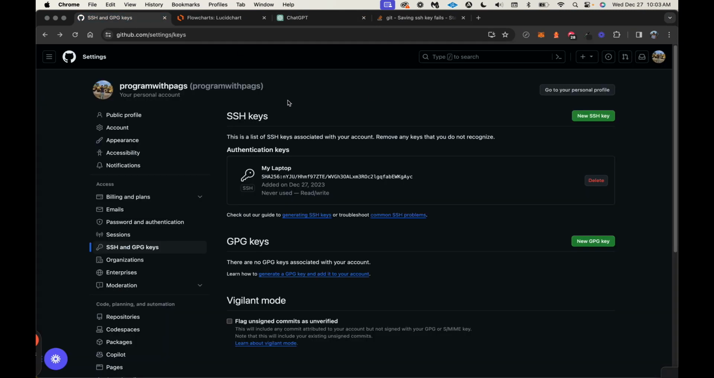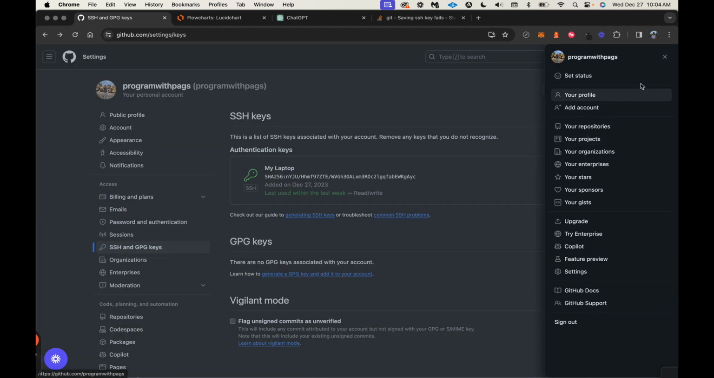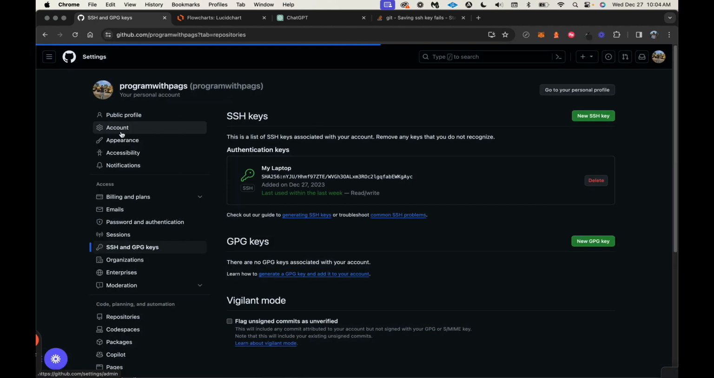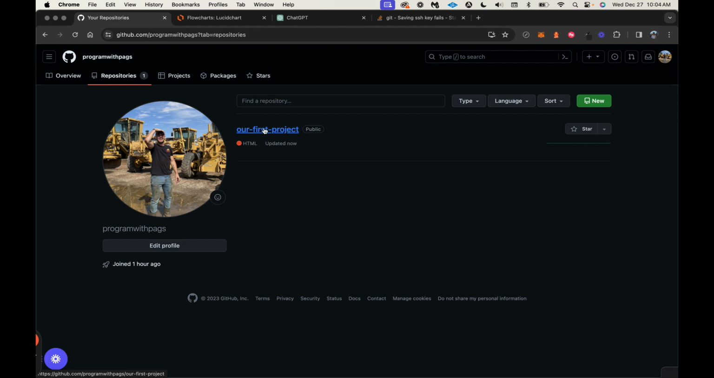So now that we've configured all that, we should be able to refresh this, and we'll see that this key is turned green. This is awesome. So this lets us know that it's connected with our machine, that it's working properly. And then better yet, we can actually go to our repositories now, and we should see our first project.